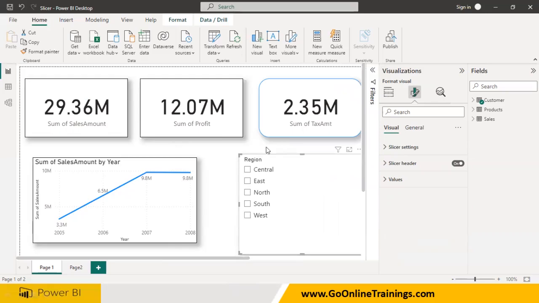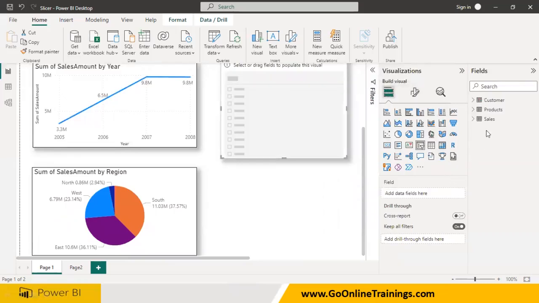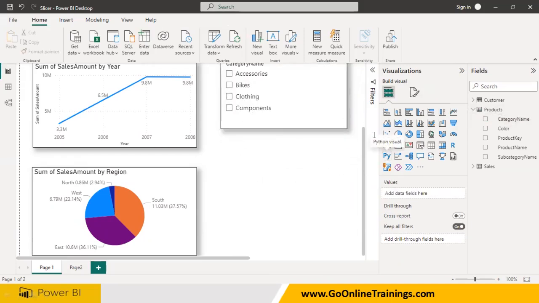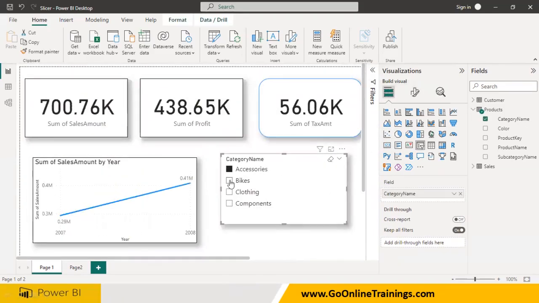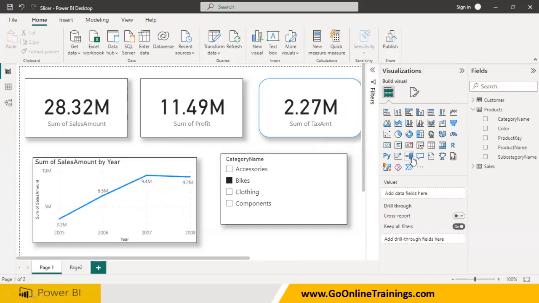But now slicer has some issues. For example, I wanted to go to slicer. Now I wanted to have a category-wise slicer. So this is the category. Now within the category, let me have one more slicer. For example, accessories sales this much, bikes sales this much, clothing sales this much, components sales this much. I wanted to go to the bikes category. Within the bikes category, I wanted to have one more slicer. So I wanted to take one more slicer like this.